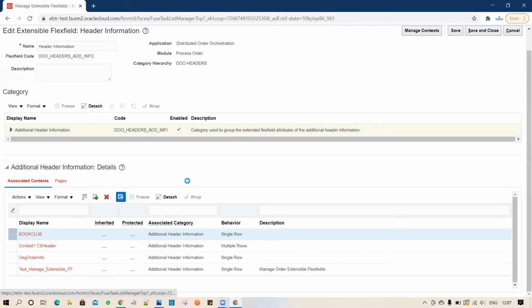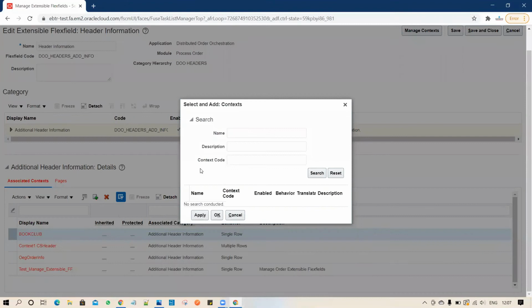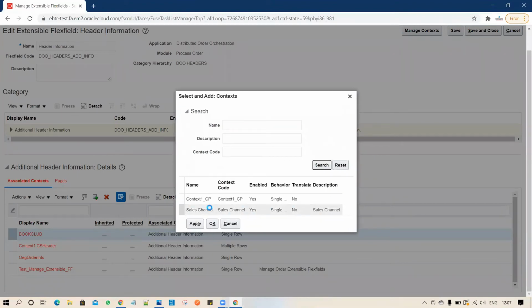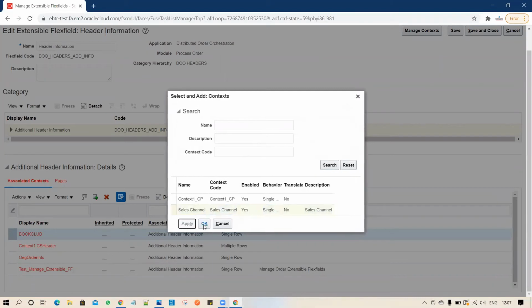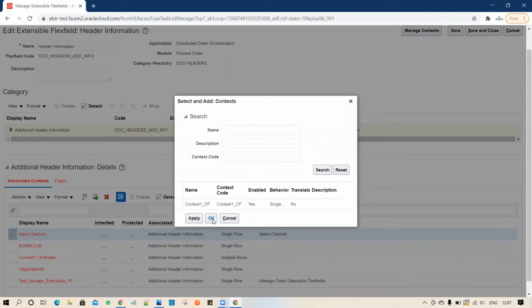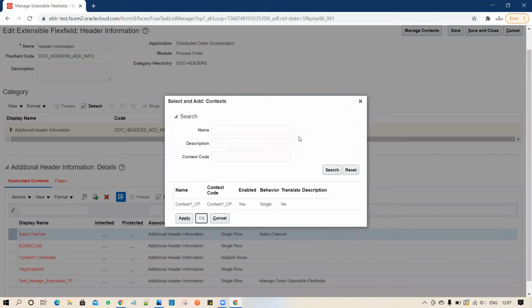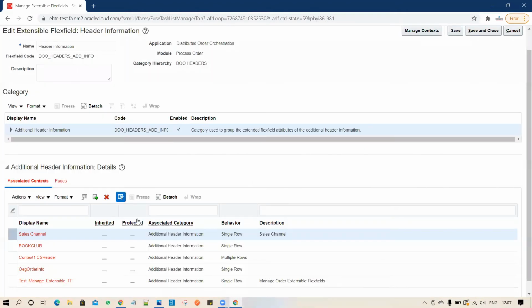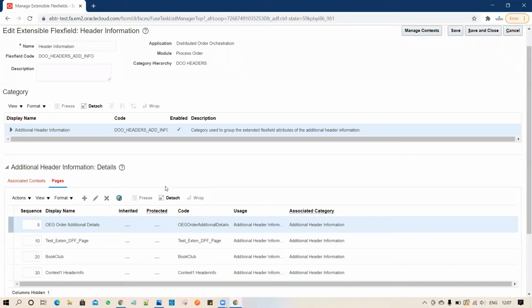So we'll add that. First I have to click on the plus icon. Once I click, I can search easily. So I have enabled this sales channel. I will click on apply, and I will click on OK. Alright. So once I have done that, the sales channel will appear at the bottom, and then I will go to the page. Once I click on page, I have to click on add.